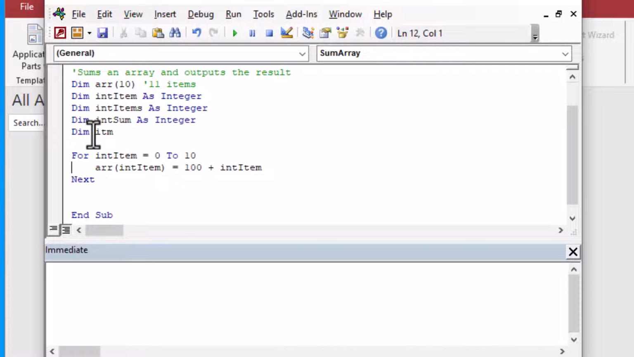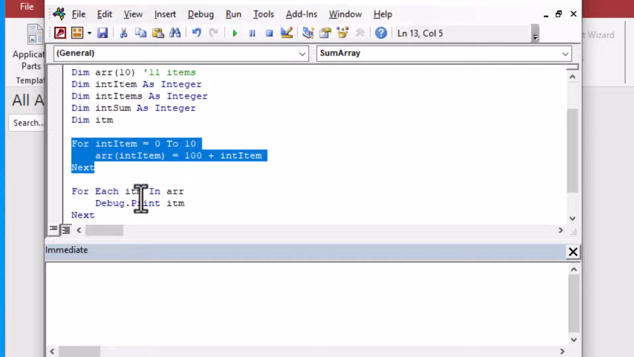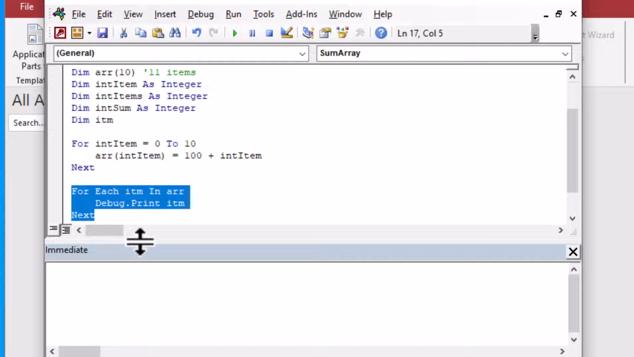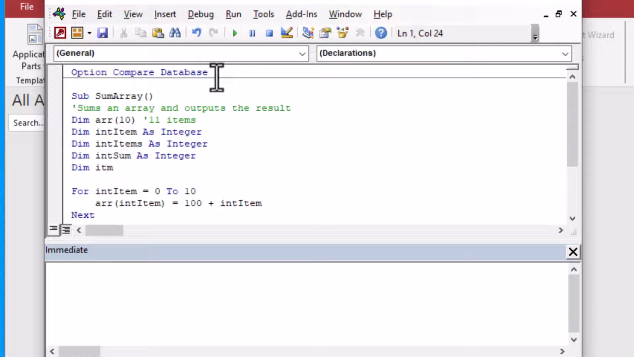Now that I think about it, we should add one more variable for each item, or element, in our array. So I'm going to do another loop, except this time I'm going to do For Each, and I'll do For Each item in the array, and then we can do something with that item. We could do something simple like print out the item, and that'll give us a list of all the items to make sure that we actually have an array filled with the stuff that we want. So there's our loop to load it and our loop to show it.